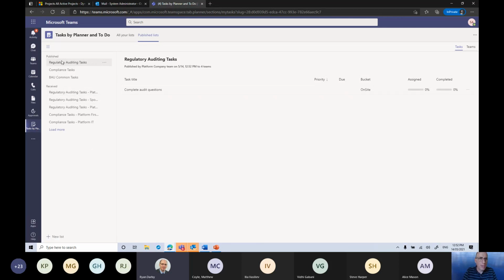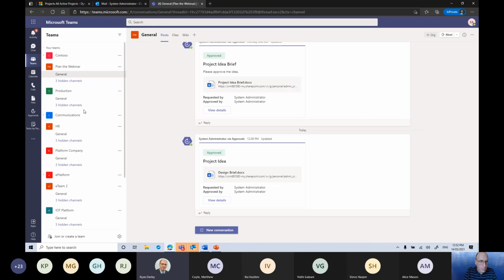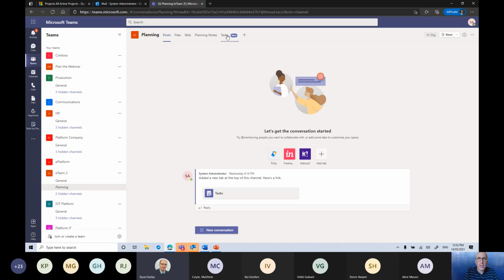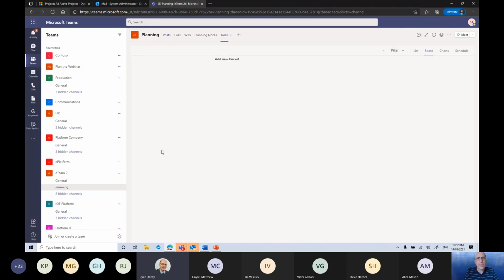So all these on the left here, those are the published ones that have been sent out. So here's one from earlier. These are all different ones that I've sent. Now, where does this go? Well, obviously it's published to the teams themselves. So if I go to the team, this e-team one, and I go off to my planning, there's tasks, so new, I only put it in yesterday. And there it is, complete the audit questions. So we can actually see those are the ones I had published earlier, and this is this. Now you see the on-site bucket, it actually created that for me. So everyone else can obviously go and create all their own tasks and do their own things, but you can inject tasks in as you need to for everyone.